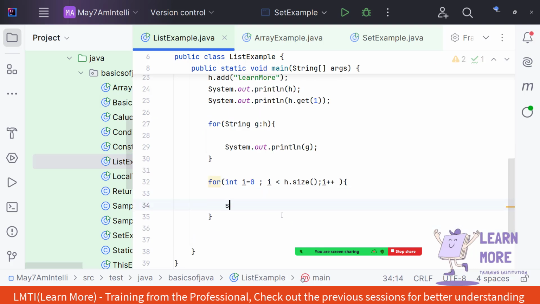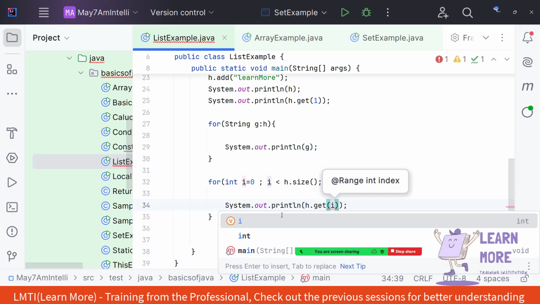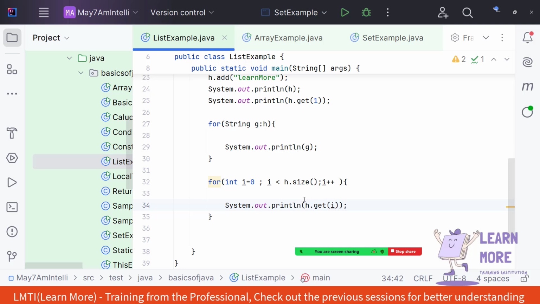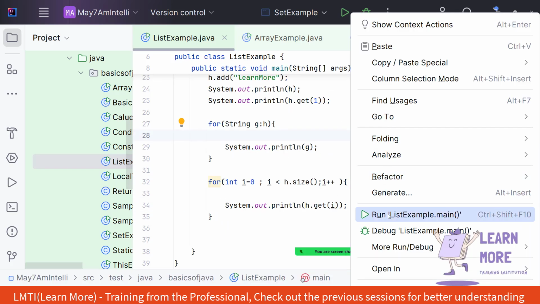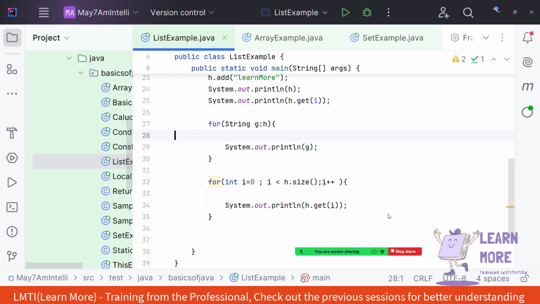Now we can add a sysout statement, and we can easily use the get method. I can say h.get, and with the help of the get method we can pass the index value. So the index value we are setting in the variable i. During the first run it will be the 0th index, and during the second run it will be the first index. It always checks the condition. Whenever the condition is satisfied, it will step into the block. Now if I run the program, I will get an output.